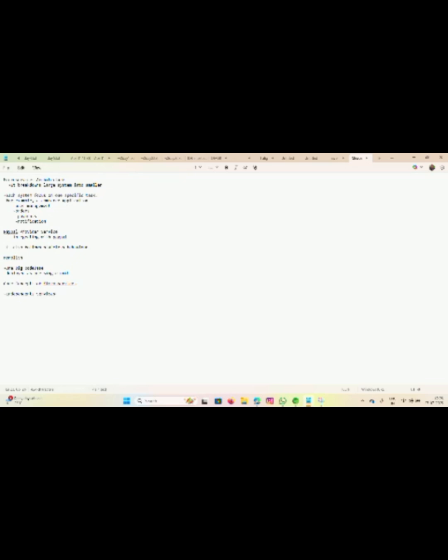First one is independent services. In this concept, each service should be independently deployed and testable. So each person can work on one service, I mean, different services. So they would work independently and they can deploy independently.